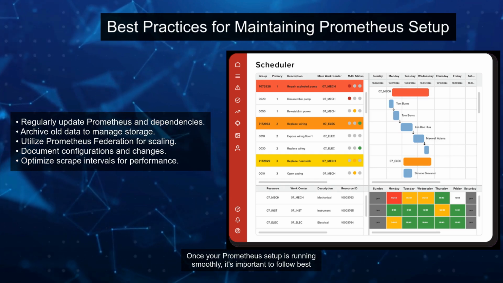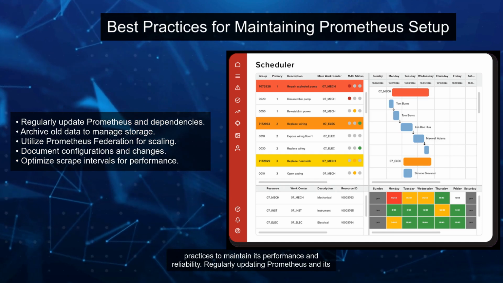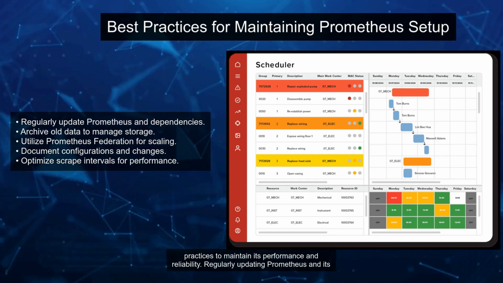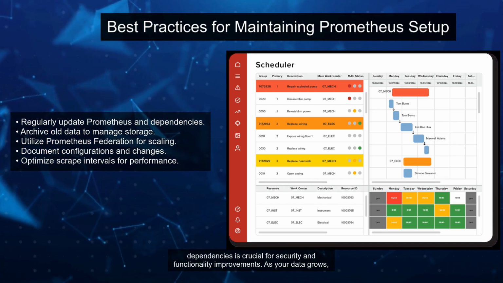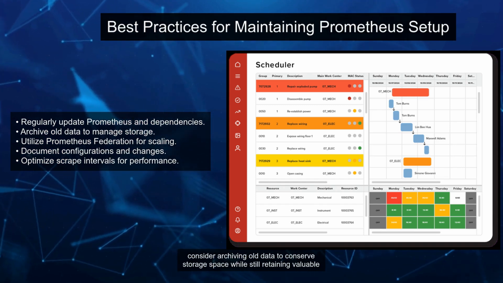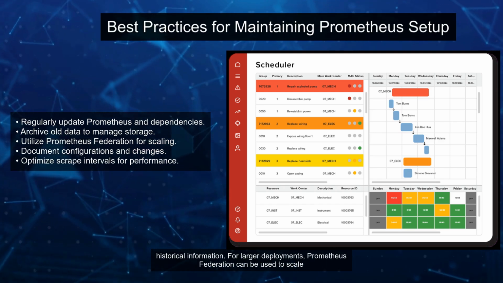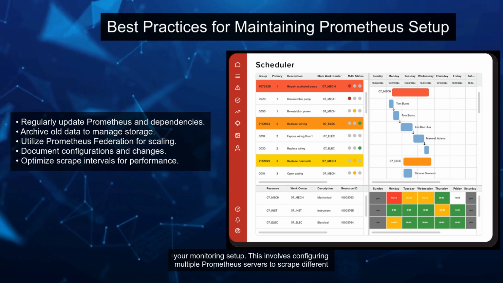Once your Prometheus setup is running smoothly, it's important to follow best practices to maintain its performance and reliability. Regularly updating Prometheus and its dependencies is crucial for security and functionality improvements. As your data grows, consider archiving old data to conserve storage space while still retaining valuable historical information. For larger deployments, Prometheus Federation can be used to scale your monitoring setup.